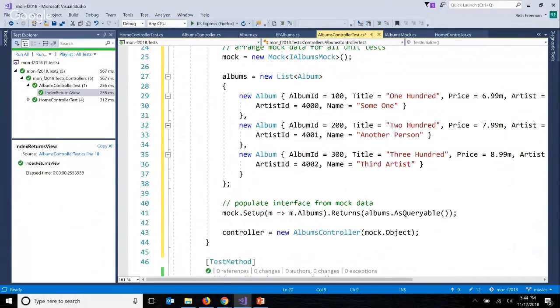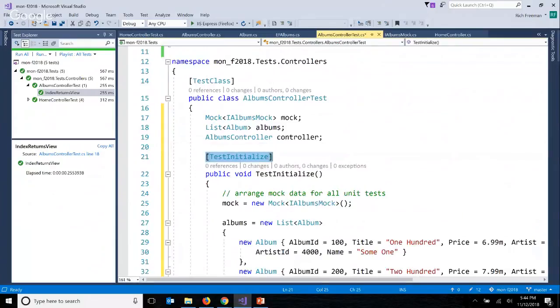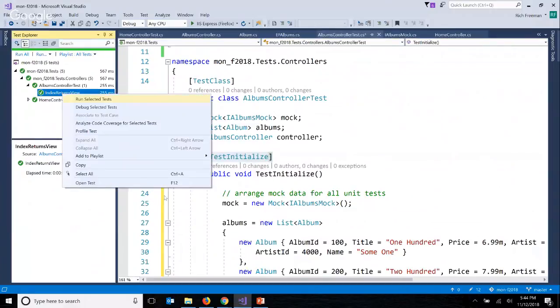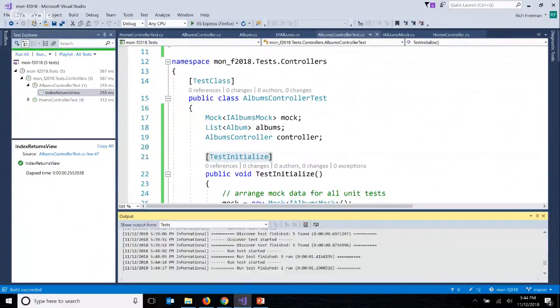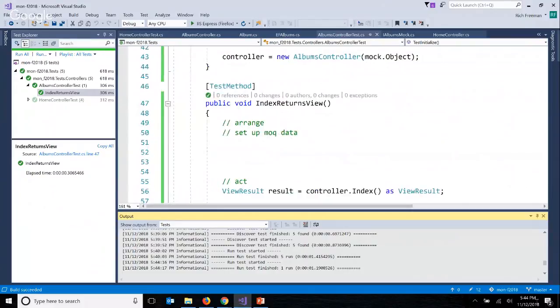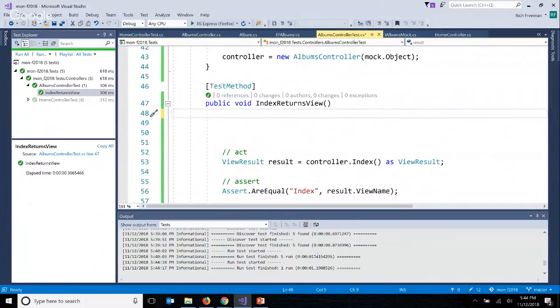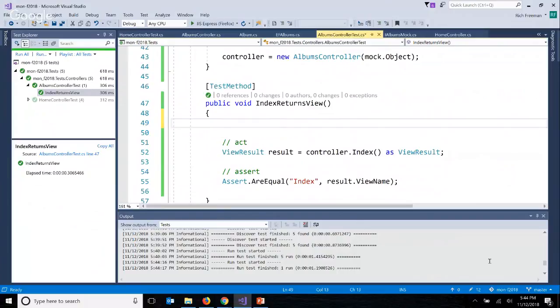So if we run the unit test now, it should still pass because TestInitialize gets invoked automatically with this annotation. I think we can just run this test again with our refactored code. Test still passes. We don't actually need any arrange at all. We can just act and assert.